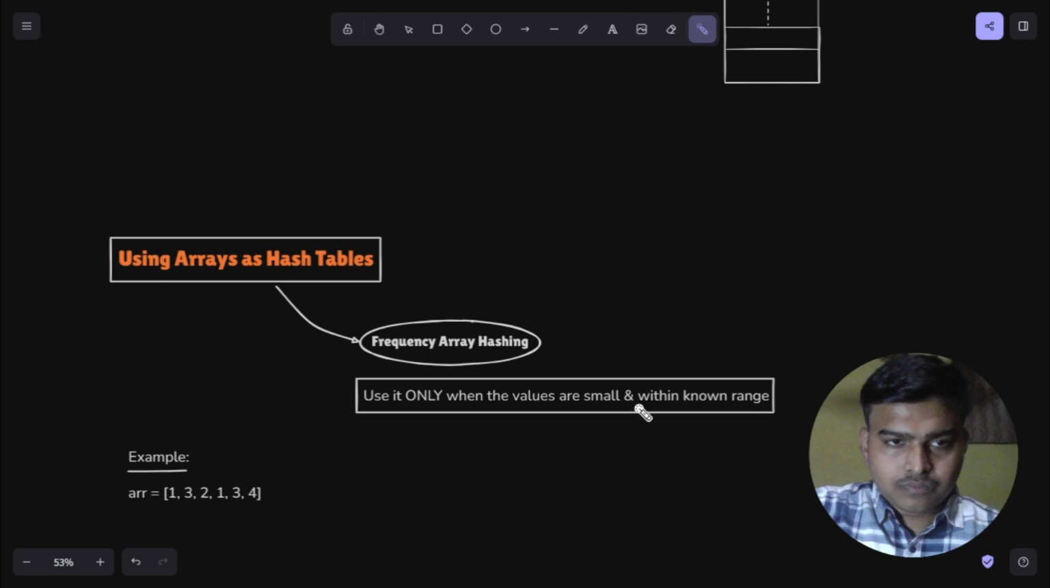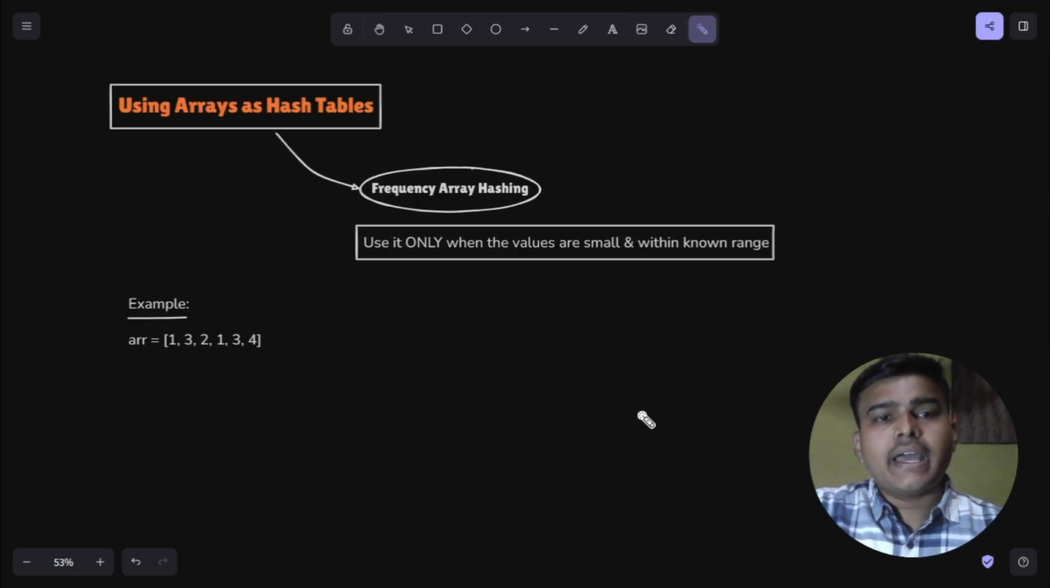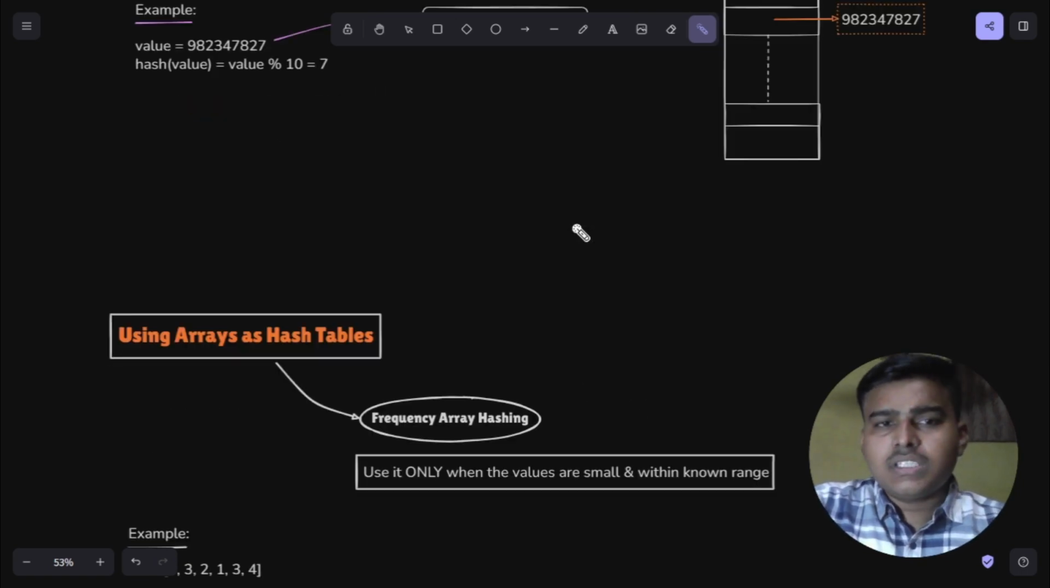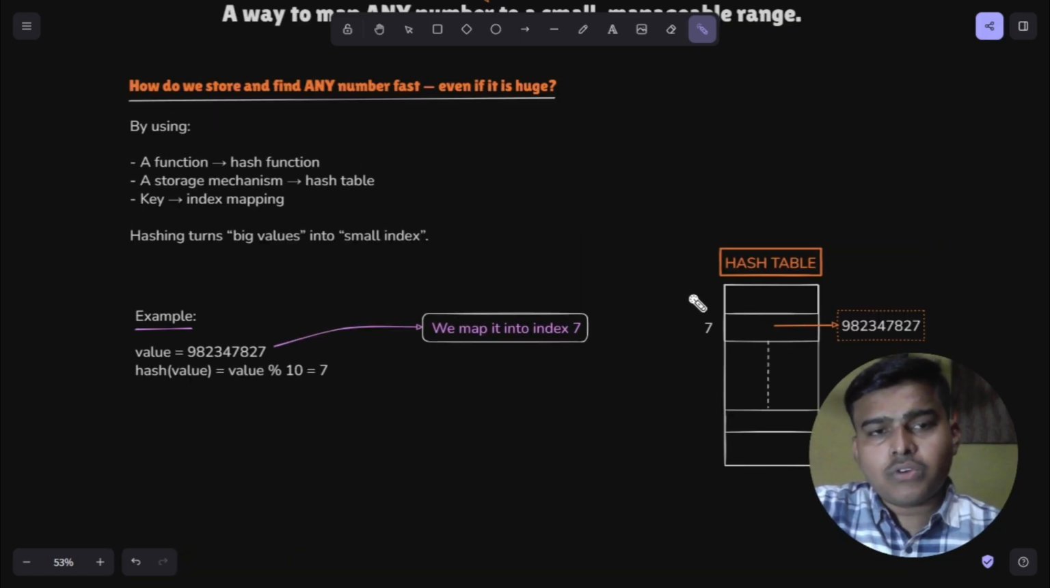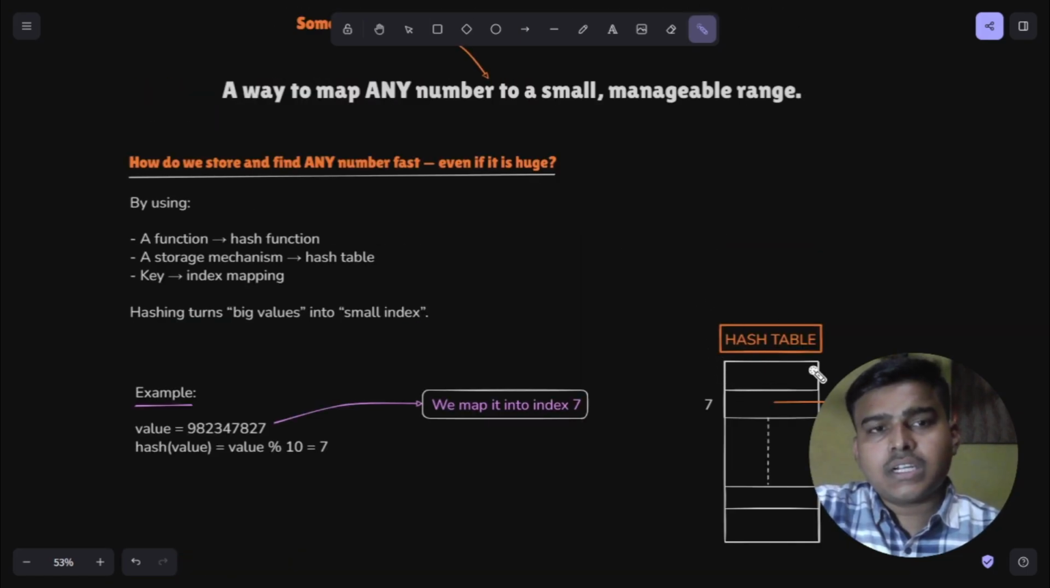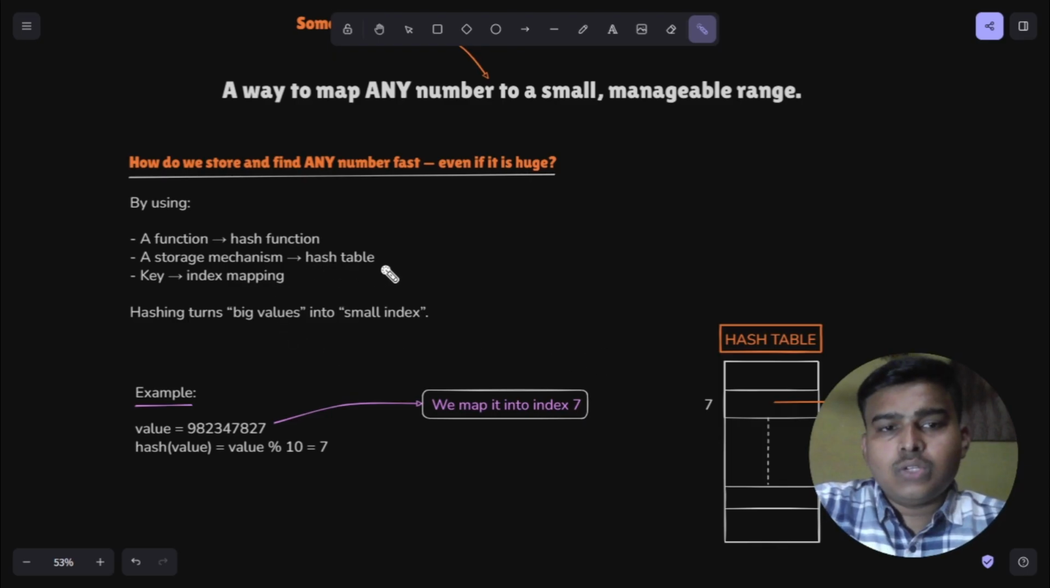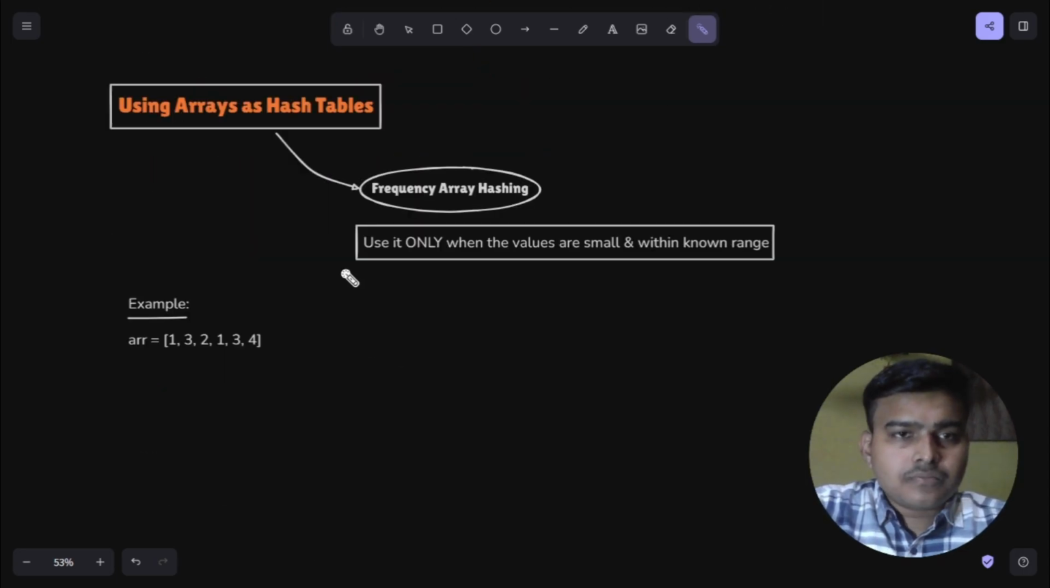Now let's move ahead. Now, using arrays as hash tables. This is the hashing we do, where whatever values come, they go inside the hash table. We will move ahead and talk further about the hash function, what a hash function is, how the values are stored, and how the key index maps. We will see that.